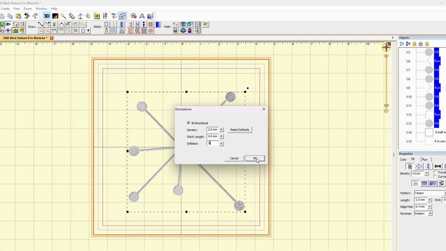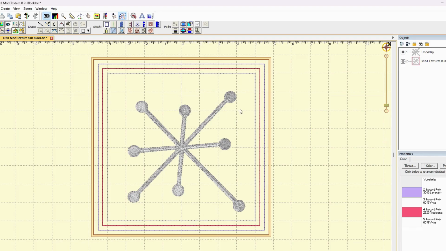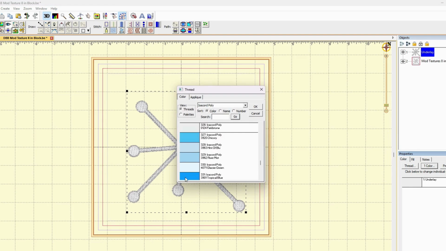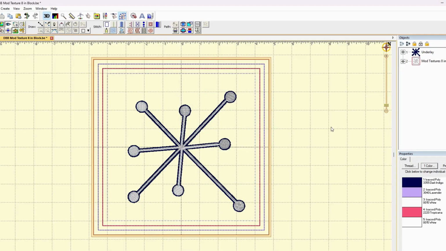So when I do that, I get this cool shape behind it. I'm going to change the color so you can really see that. If I change the color of that underlay, and I'm going to do something dark because the fabric I'm going to use is dark. Look at that. So now my stitches will really sit on top of that knockdown stitch, and they'll be a little bit more visible on the cuddle fabric, which I think will be kind of cool.